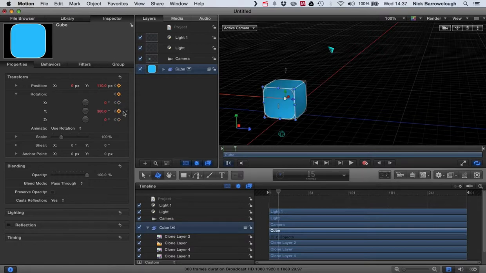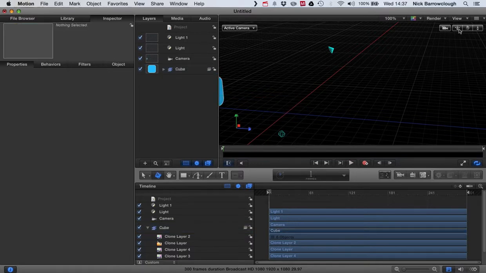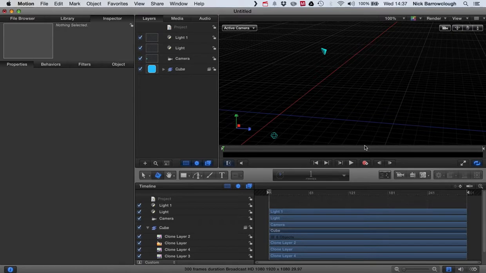We'll skip forward to our next location there, and let's make this 180 instead. So now when it comes onto the screen, it should spin a little bit slower. There we go, that's a little bit better. A bit more smooth. We'll just position our camera again, and there we go, there's our cube coming onto the screen.